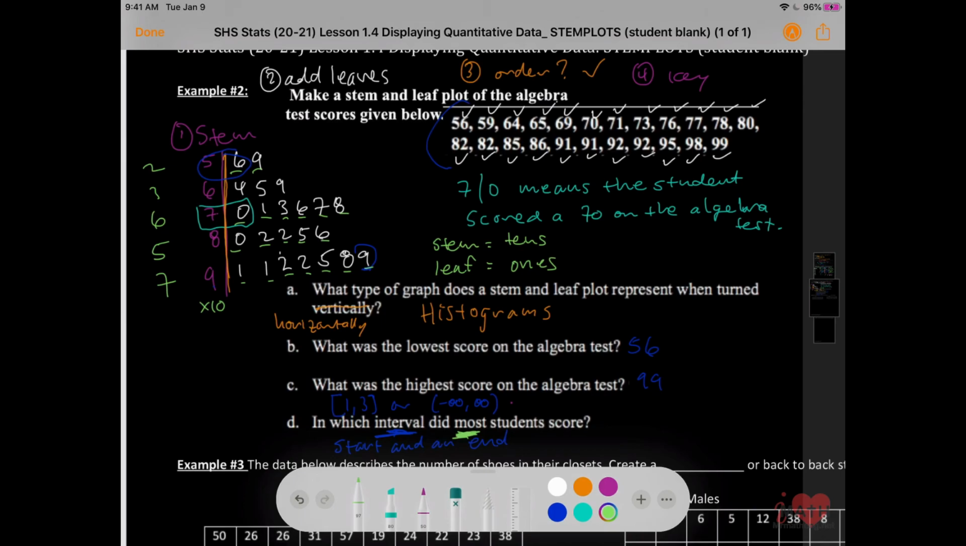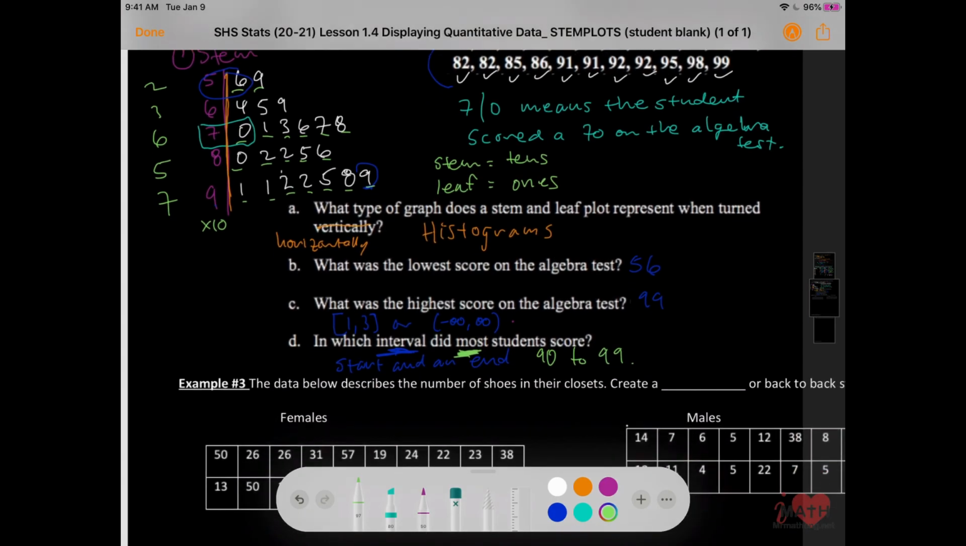So how would I answer the question, which interval did the most students score? Is it in the 50s? No, there's only 2 tests. How about the 90s? So you can say from 90 to 99. Okay? All right, let's try the next problem.